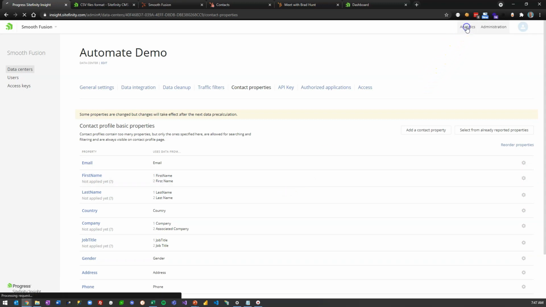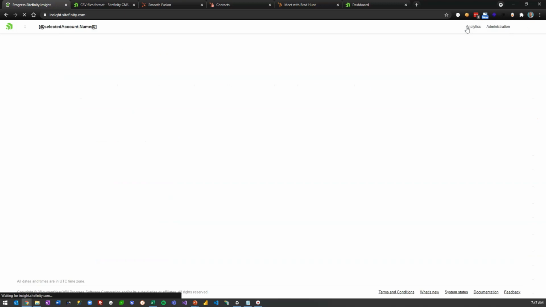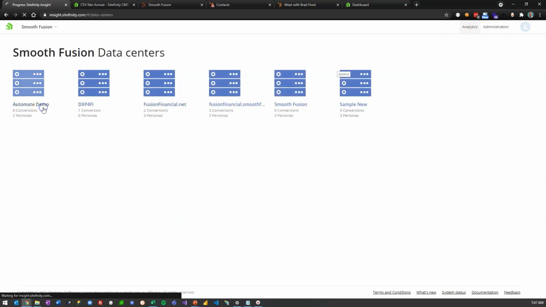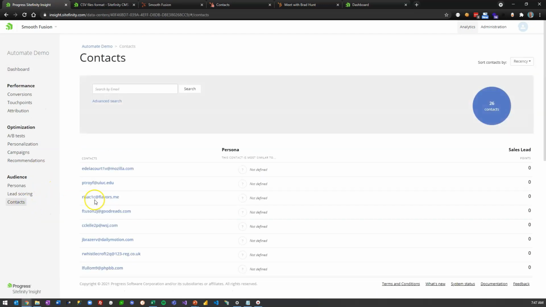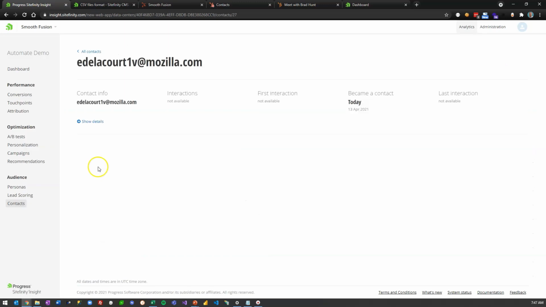So let's go back over to Analytics and look at our contact list and make sure those people actually exist in our data center. So once I go to Automate Demo and scroll down to Contacts, I will see now where I had one contact before, now I have 26, showing that those 25 people were successfully added. And if I click on a contact email address, I should be able to see some of the properties that were imported, as well as contact info. Now you'll see again, some of these things are not yet available because that data hasn't finished importing and the pre-calculation has not run yet.